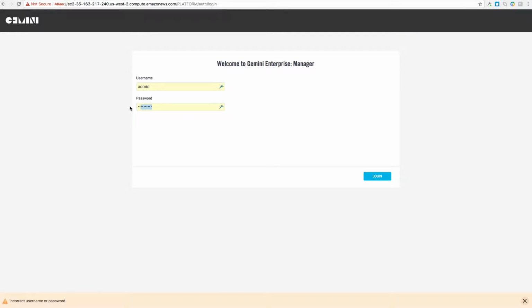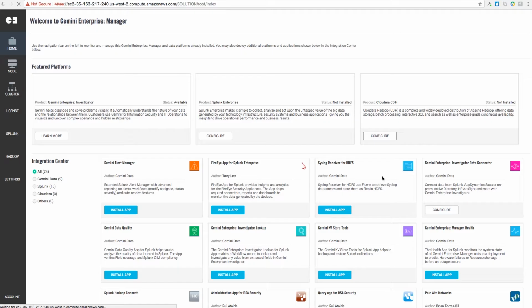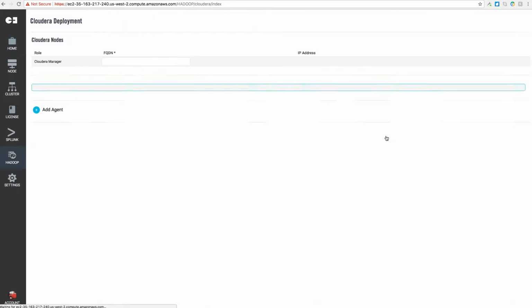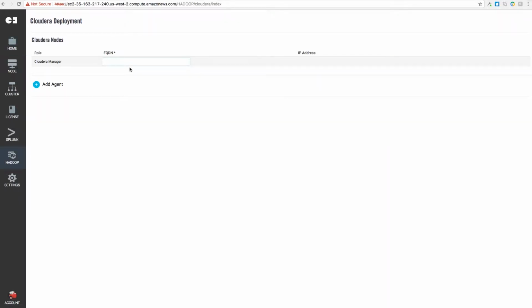Next, log into any Gemini appliance that you will use to configure the Cloudera cluster. Within the Integration Center screen, locate the Cloudera card and select Configure to get started. Now that we are on the Cloudera deployment screen, specify the fully qualified domain name, or FQDN, of the host that will serve as the Cloudera master from the list of hosts that you have provisioned.